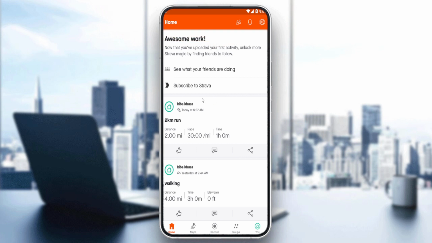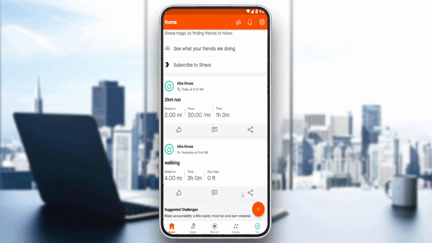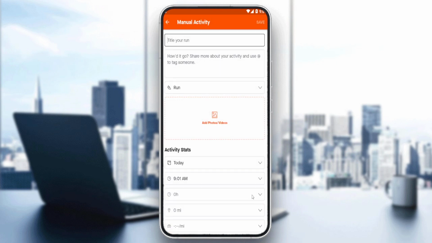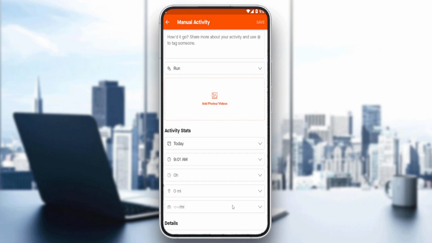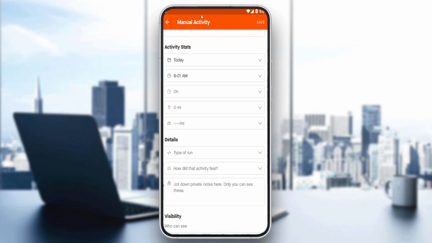Of course, now you can also create a new post if you want, by the mile or a manual activity. You can just go here and, instead of mile, choose kilometer, fill in other details if you want, save, and you will be good to go.